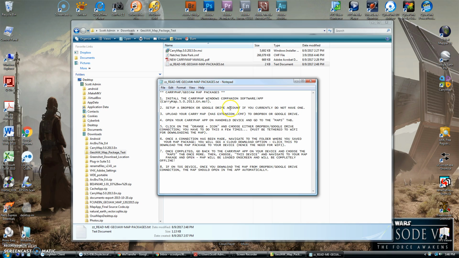I'm using Google Drive. So the next step would be to upload the CarryMap file, which is the .cmf extension, which, as you see from my sample test, is the Natchez State Park .cmf. It's a GeoJAW map of Natchez State Park in Mississippi, Natchez to be exact.